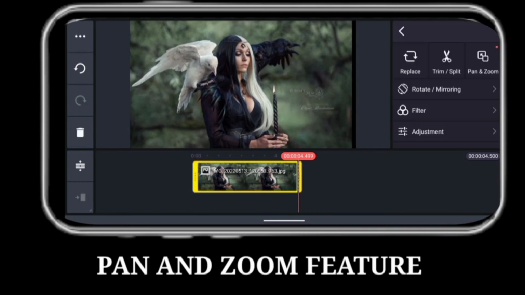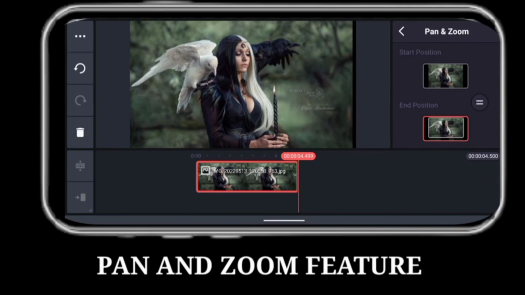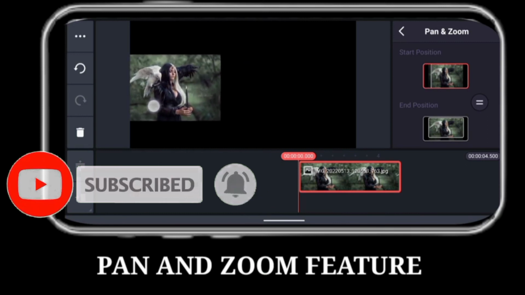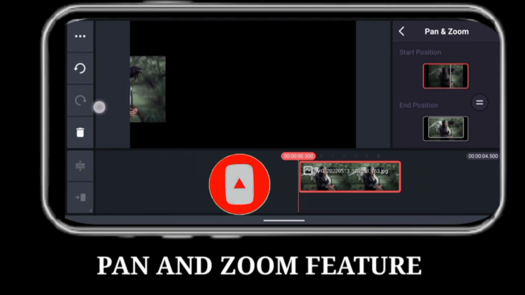So also, if you want our pan and zoom to make your picture move from left to right, it's possible also, in as much as you use the pan and zoom very well. This is it, like this.